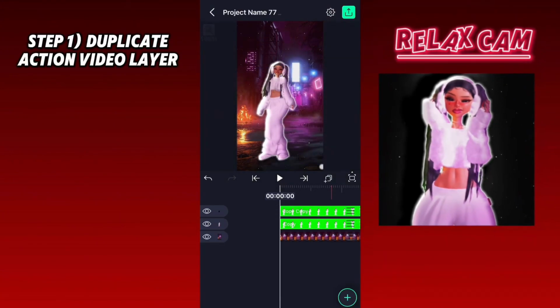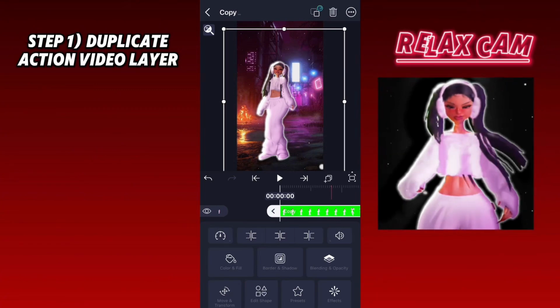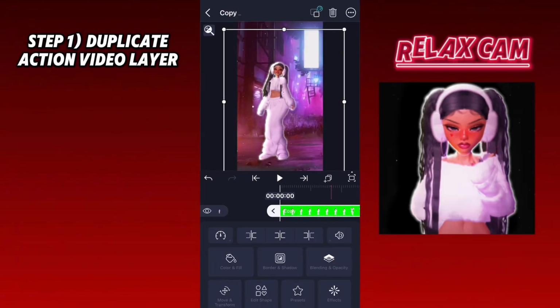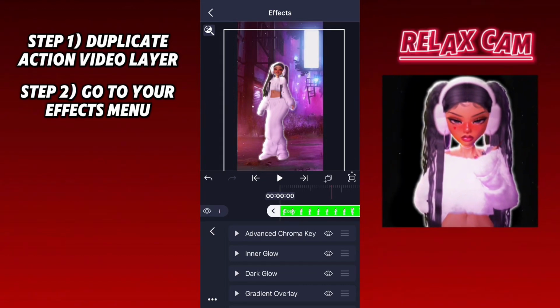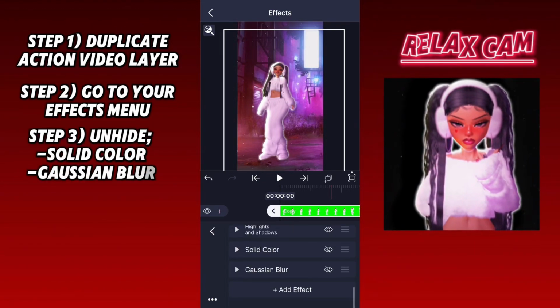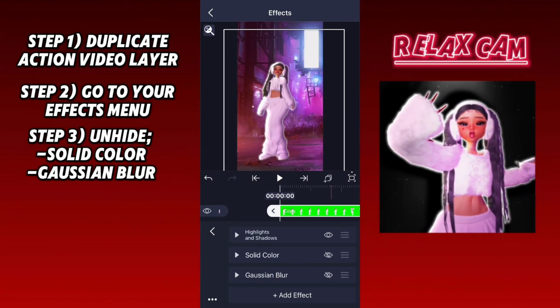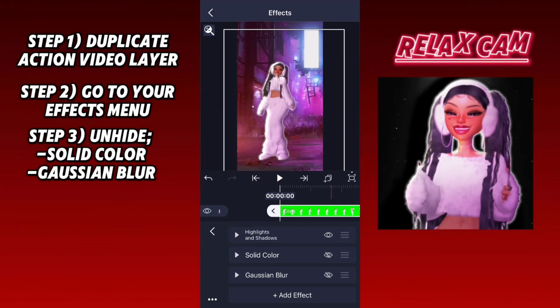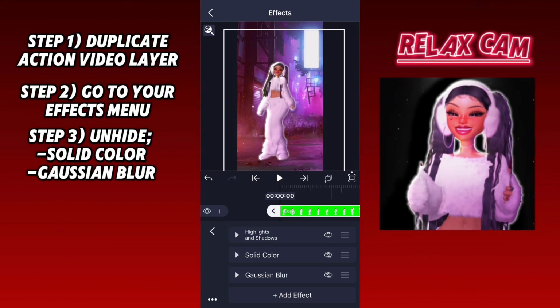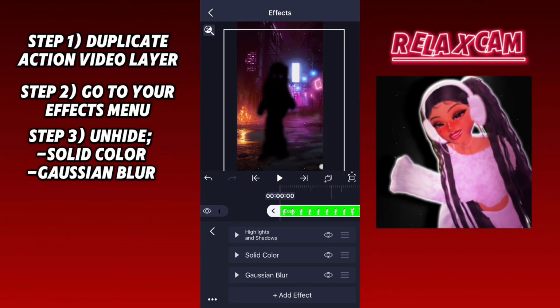So to do this, you're going to duplicate the main dance video, and then on the video which is underneath, you're going to click that. Then click on the effects where we had all the effects that we put on here. And the two effects that I told you to put onto your video but have them hidden, the Gaussian blur and solid color, you're going to unhide those two effects. Once you do that, your character should have like a color on them and then a little bit of a blur around them. So this is the look that we're looking for.